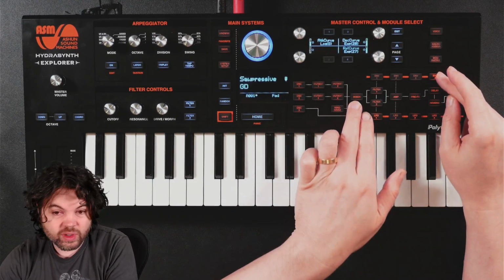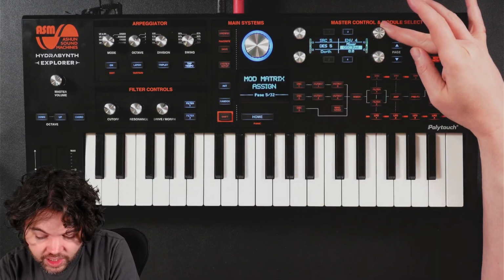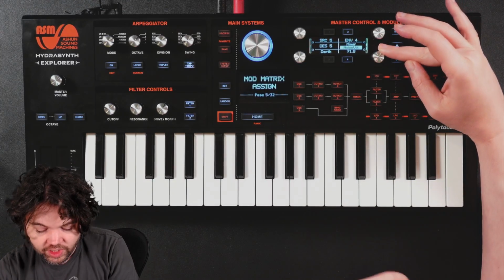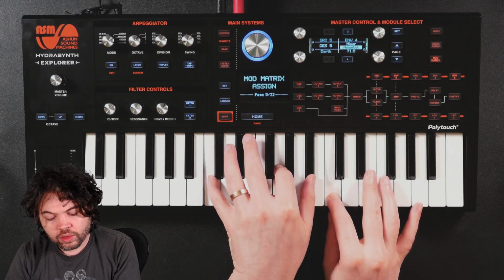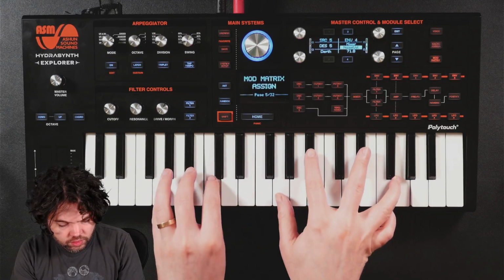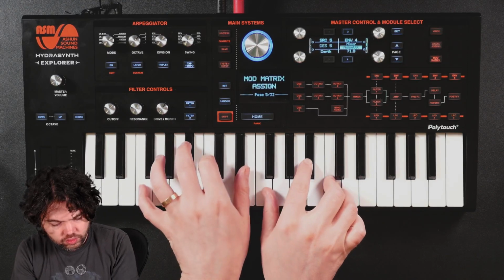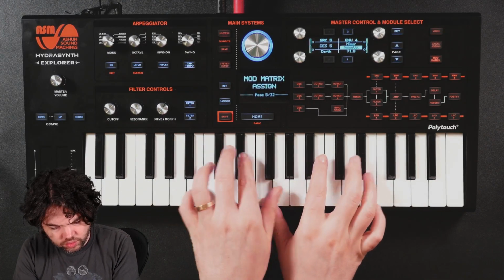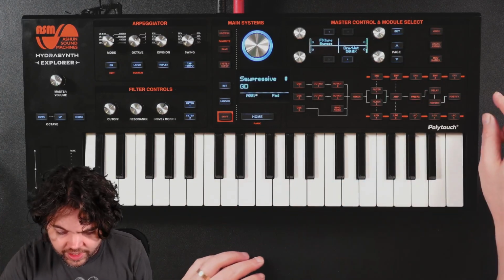So we'd like that to adjust the mixer. So envelope 4 to the mixer. And what would I like to set? I'd like to set the noise level. I'd like to set it positively. Okay, so let's add some effects.